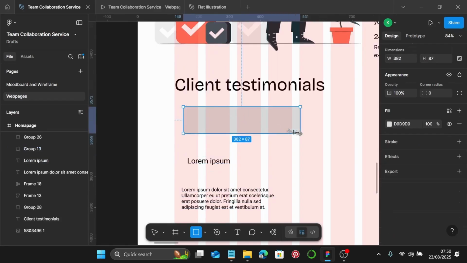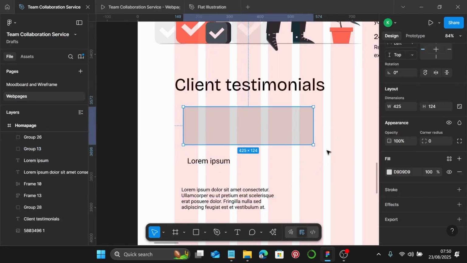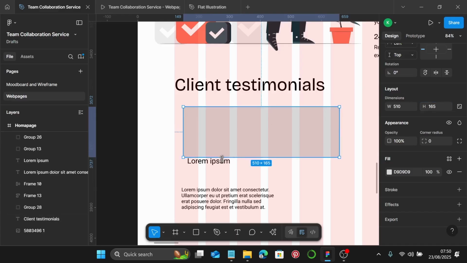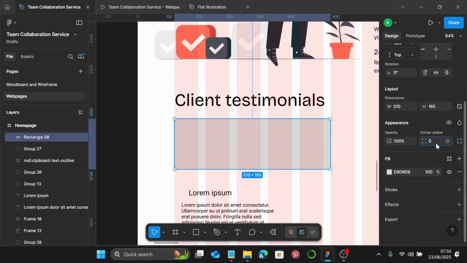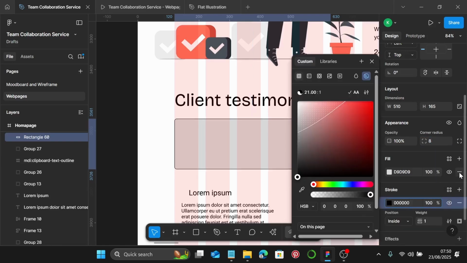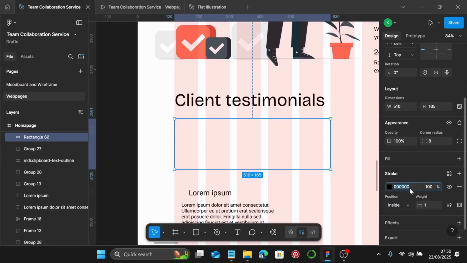All right, let's start with a rectangle. So I'm just going to insert a rectangle, and we're going to change the width to 510, and the height is going to be 165. Let me just have it here. Change the corner radius to 8, add a stroke, and then remove the fill. The stroke color is just going to be E1E1E1, and the weight is going to be 3.